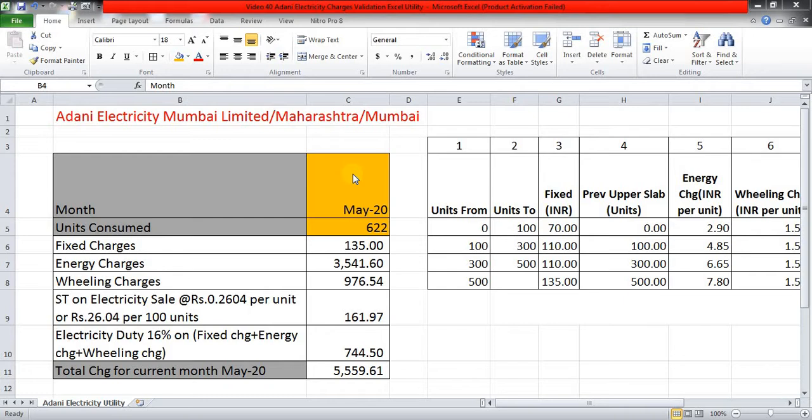Today's video is an interesting one. We'll see how we can make a utility to validate the electricity bill which we get. Now this utility is only for those who have Adani Electricity Mumbai Limited as their electricity supplier, and who reside in Maharashtra, and that too in Mumbai city. So only those who fulfil these two conditions have to use this utility.